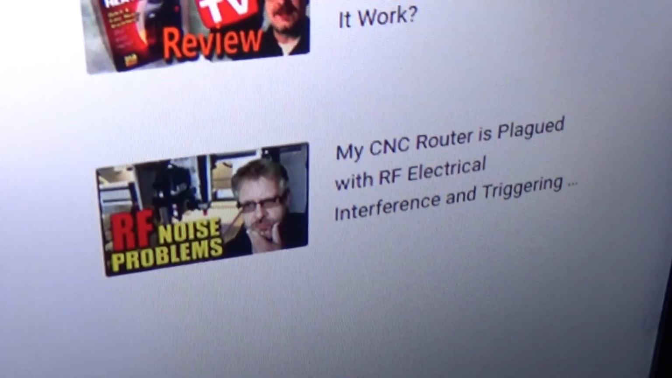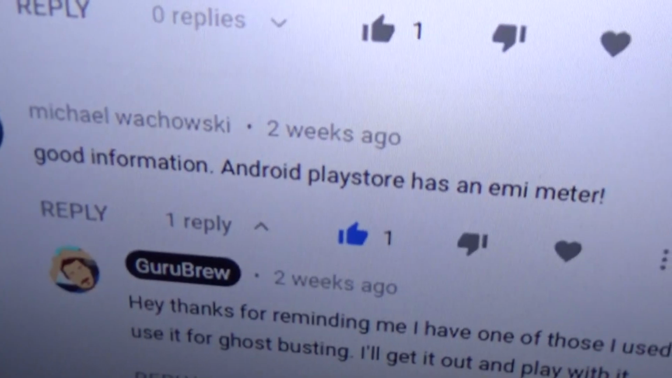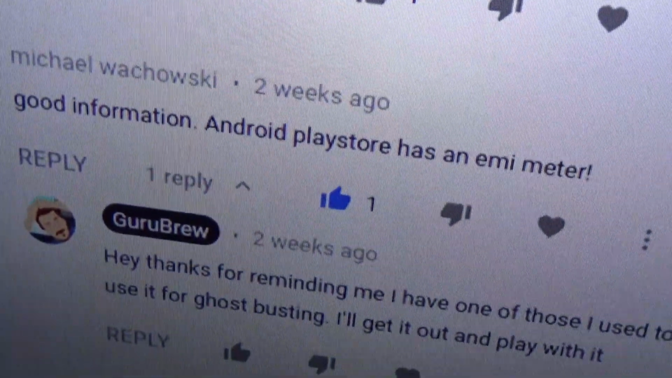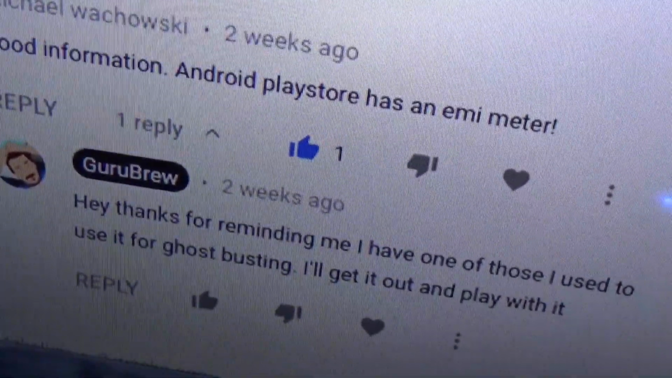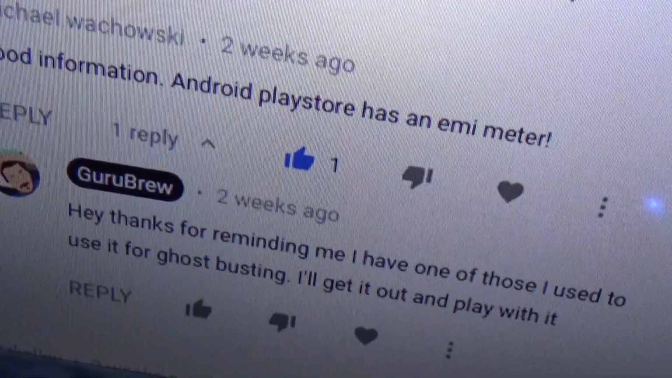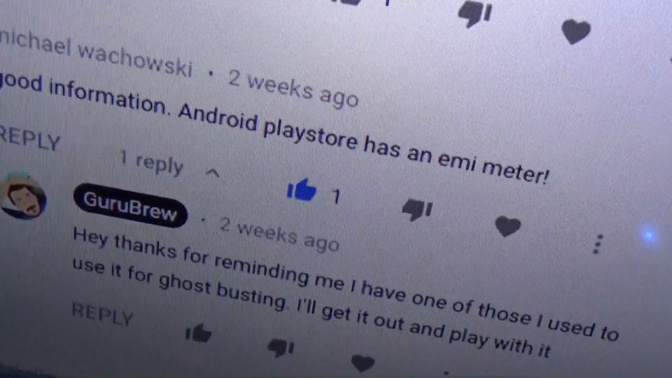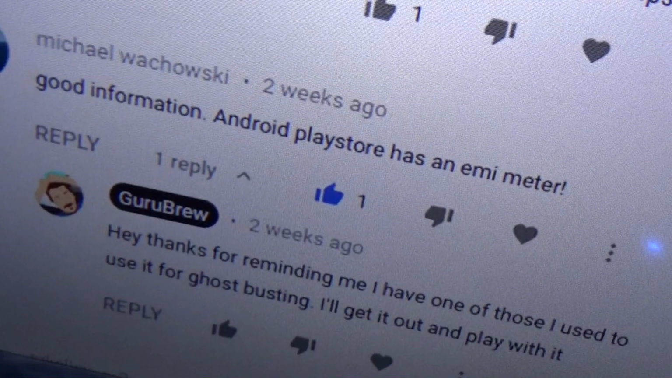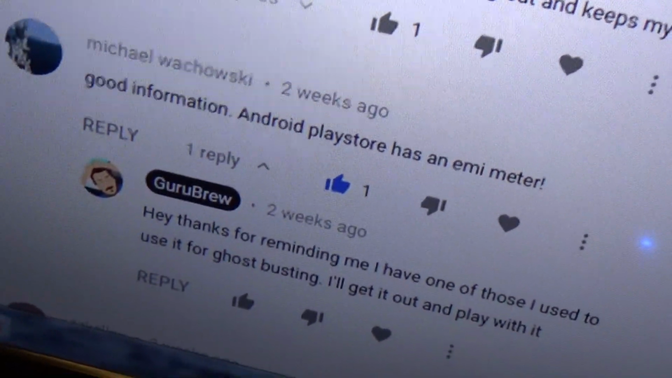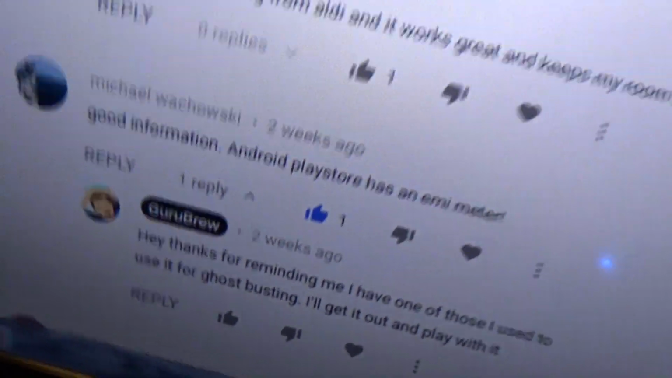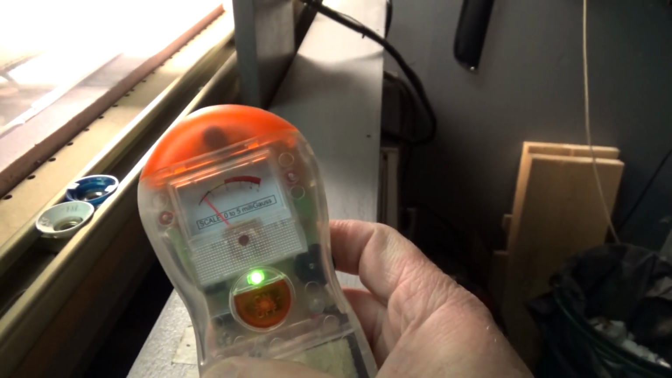On this video I did, somebody commented, they says Android Play Store has an EMI meter, and it reminded me I have a Ghostbuster EMI meter, don't I? Yeah, we could get that out. Alright, let's try my ghost meter out. Here's my controller down here. It's off.